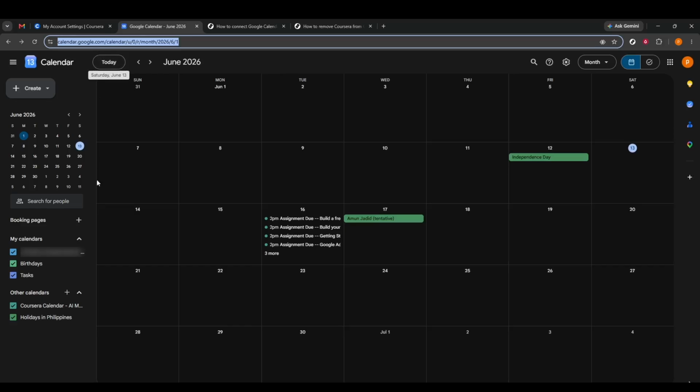Now look at the left sidebar. You will see a section called Other Calendars. This is where Google Calendar keeps all the extra calendars you have added over time, not just your main one. And here is the thing. By default, it can get pretty crowded.